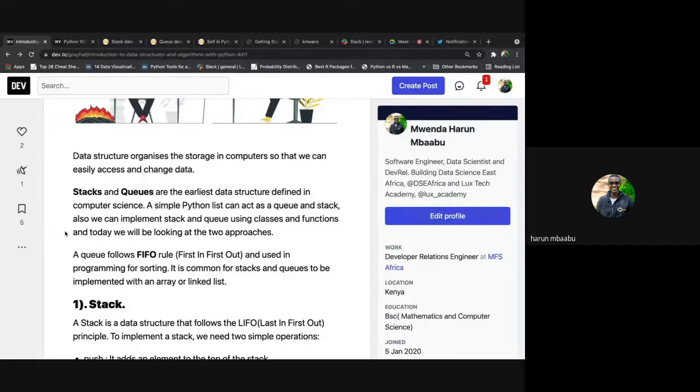The way the first person who entered the queue will be served first, even in supermarket, you know that. The way the first person who came first will be served first, the same way we do in programming. So it follows a principle that we call first in, first out. So some you might meet in an interview, they ask what is FIFO, just to see if you understand the first in, first out principle. And they might tell you, explain to me using an analogy.